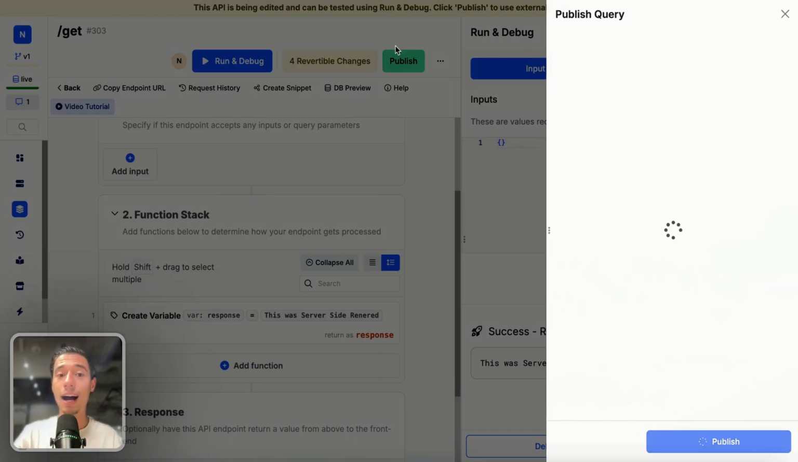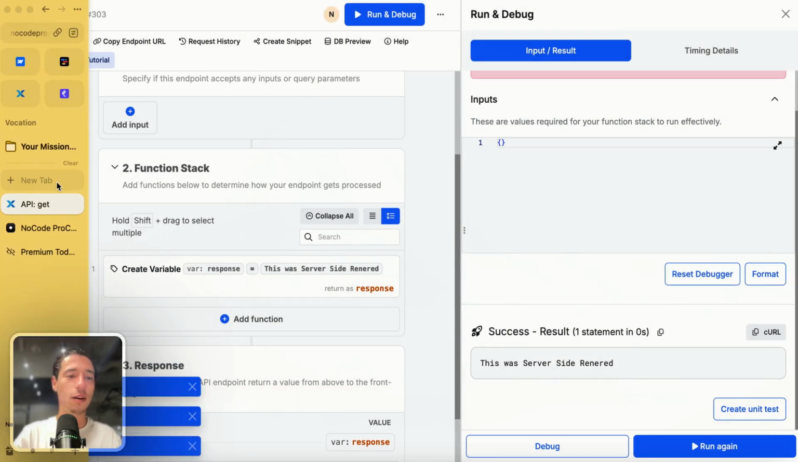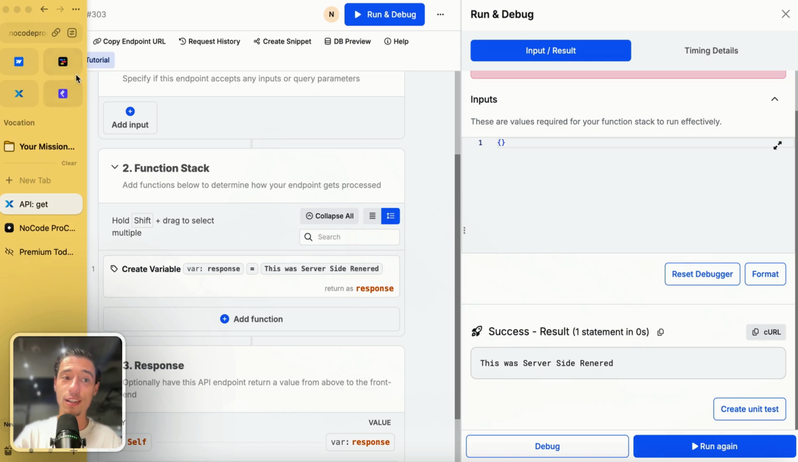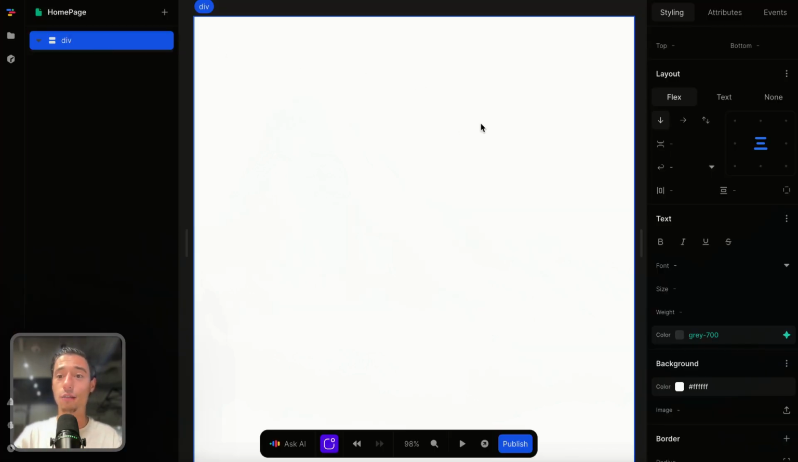Let's publish that API. And now we have this URL. When I open this in my browser, you're going to see that it is going to respond with "this was server-side rendered." Now I can integrate this inside of Toddle, right?